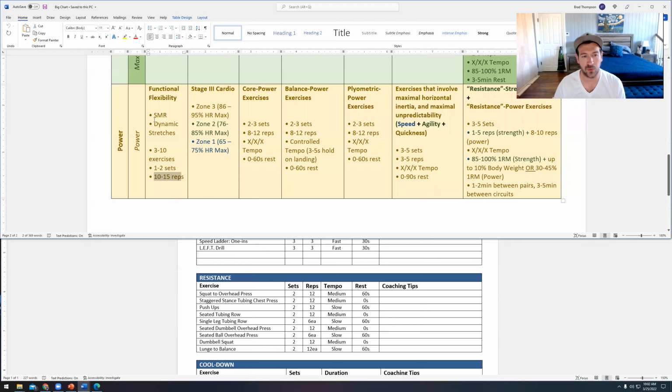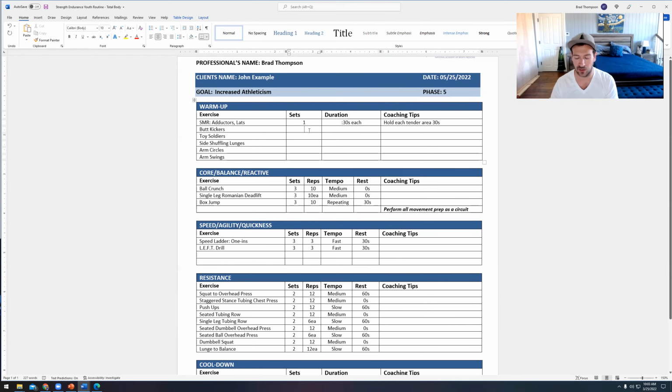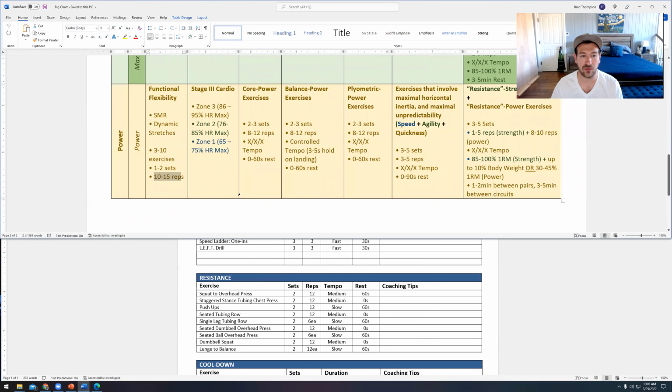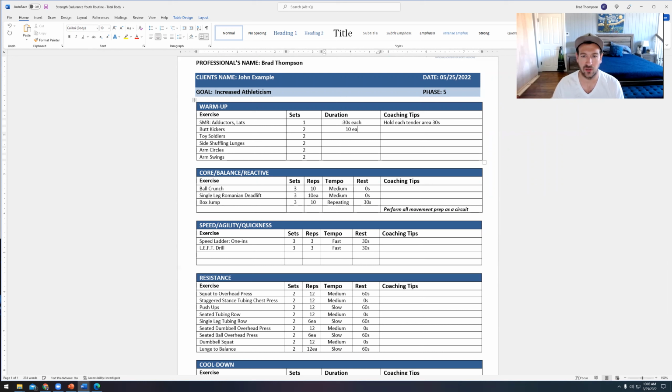Now this time I can pick somewhere between 1 and 2 sets. I'm going to do 2 sets on this one. This moves pretty quick, so I can get through it pretty easily. 10 to 15 repetitions. Let's do 10 reps each. Yeah, I'll put that in. And then this is just going to be performed as a circuit. That way they're not just going to do 2 sets here. They're going to go butt kickers into all this, right?